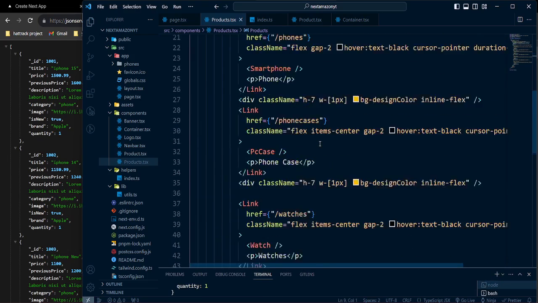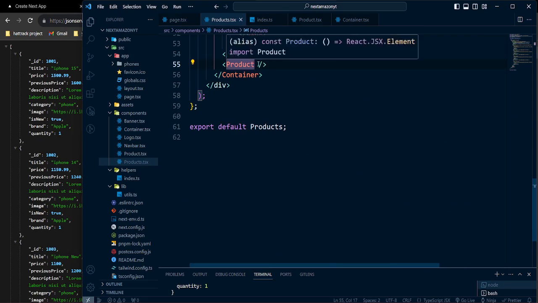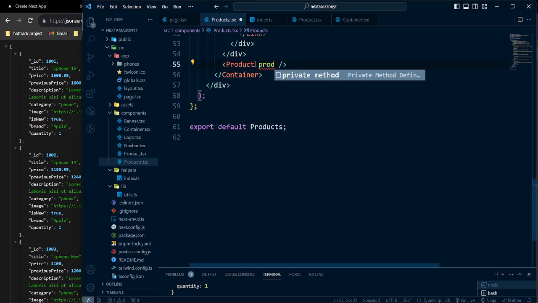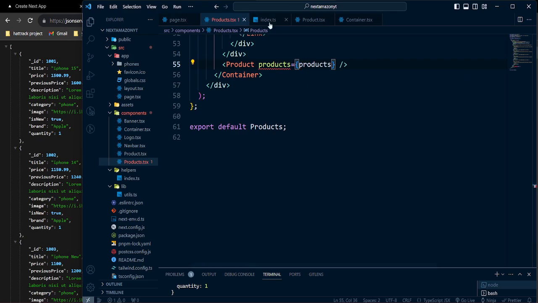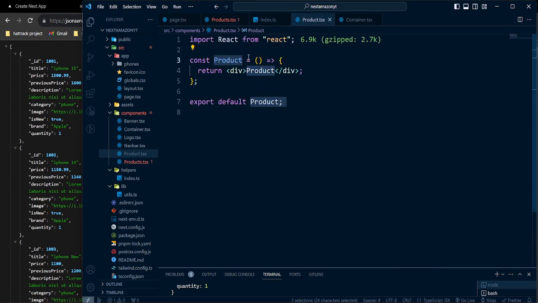So remember we have another component which is called the product. What I'm going to do is pass those products there. Okay, so the products are going to take that products. That's it. So now let's go to our product section.